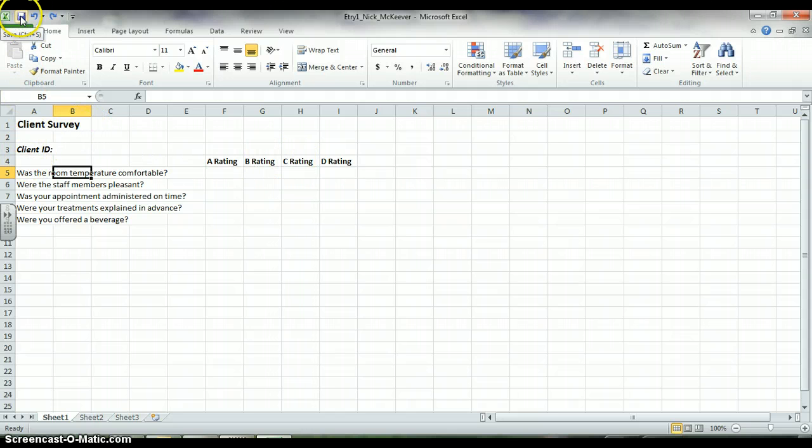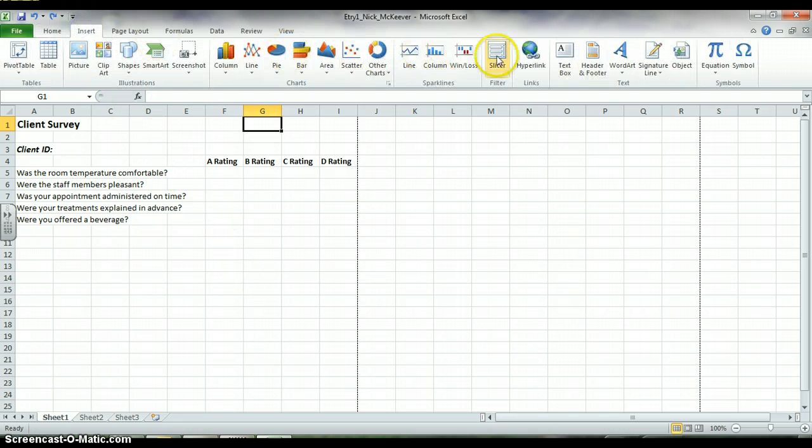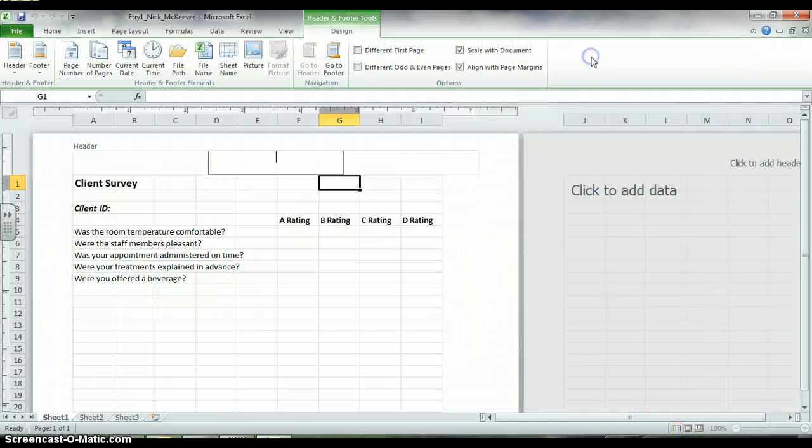After you've done this, you have bolded your headings, your client survey, your client ID. I want you to go ahead and save it for now. And from here, we're going to look at everything else we want to do for the rest of our Excel period. And the last thing we want to do today is we're going to add a header and a footer to our page that we have. So I'm going to go up here to Insert, Header and Footer, right over here.